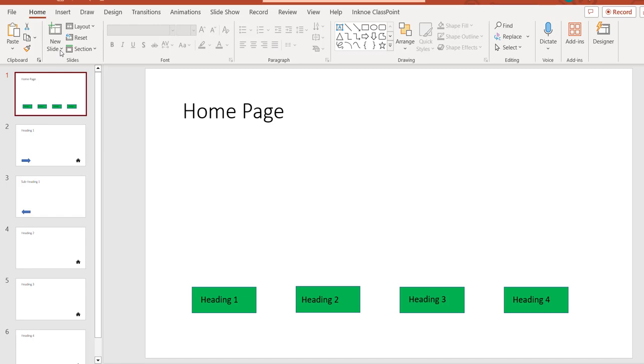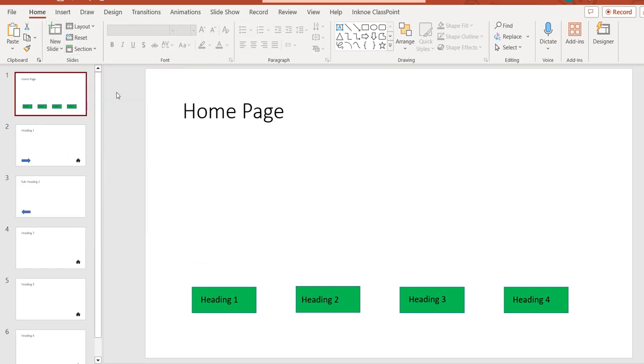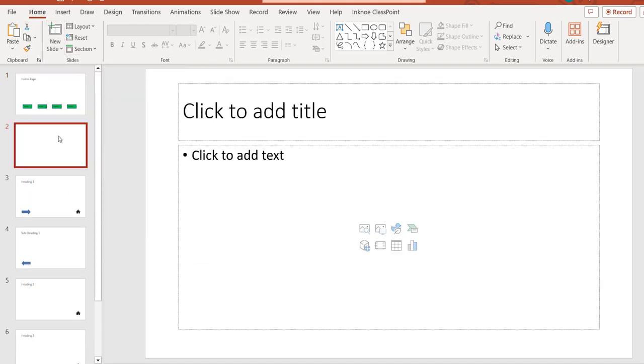If I want a new slide, click on my new slide button, and I have a variety of slides that I can choose. I can duplicate selected slides, etc. So if I choose this slide, for example, if I click on it, you can see that it has icons. So I can insert a chart, a table, videos, models, etc. So there's various things that I can insert.